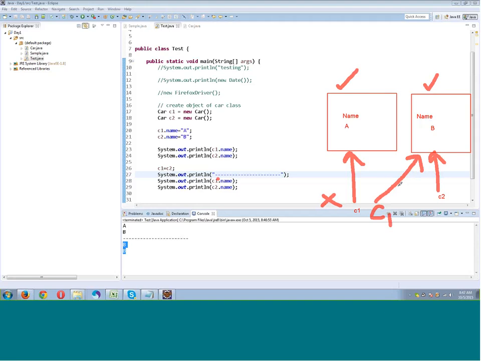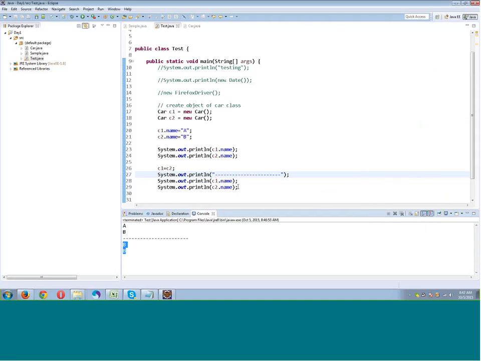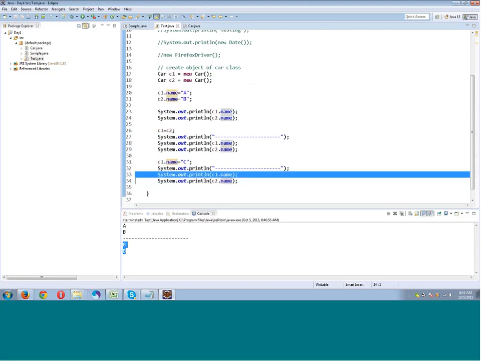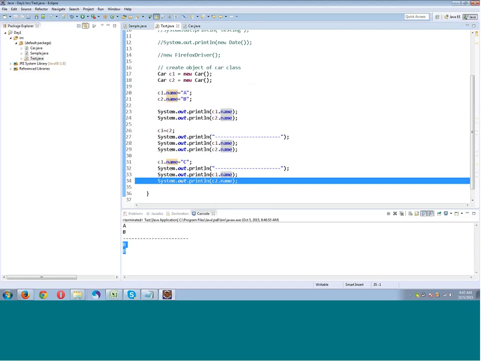Now C1 and C2 both can change the state of the object. If I write C1 dot name is C, and if I print it again, C1 dot name will print C and C2 dot name will also print C. If I run this code, you see that?